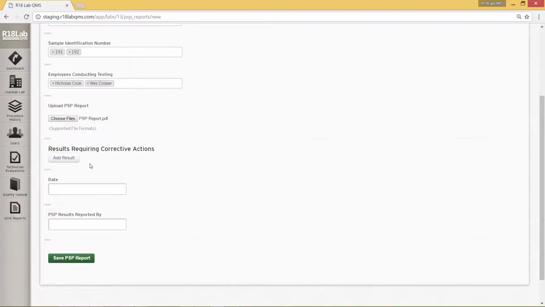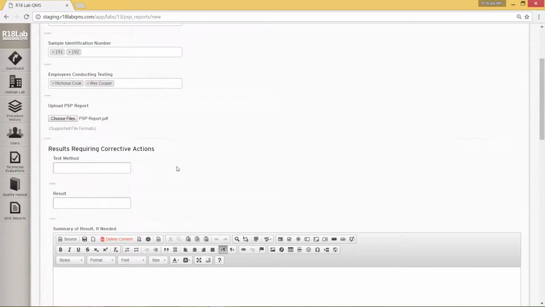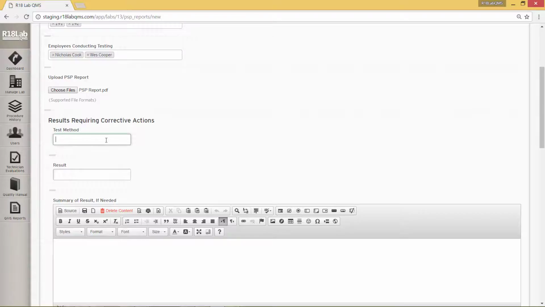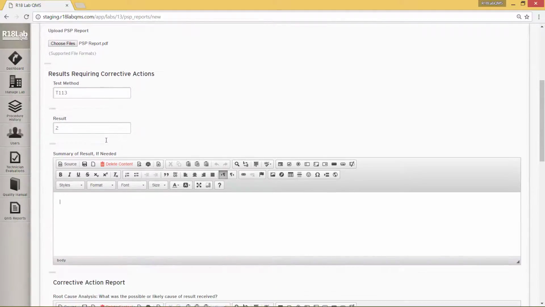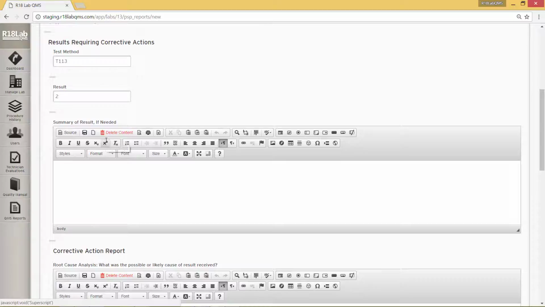If there are any results that require corrective actions that are outside the tolerance of the PSP program, you can add that result. Okay. You can type in the test method that it was applied to. So I'm just going to type in 113. You can give the result. I scored a 2. And then you would provide the summary of the result. Let's just say this was a failing test.